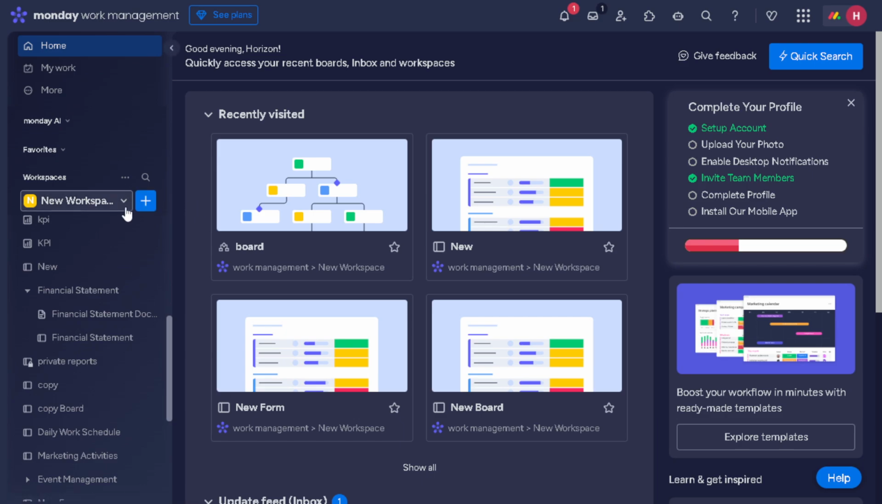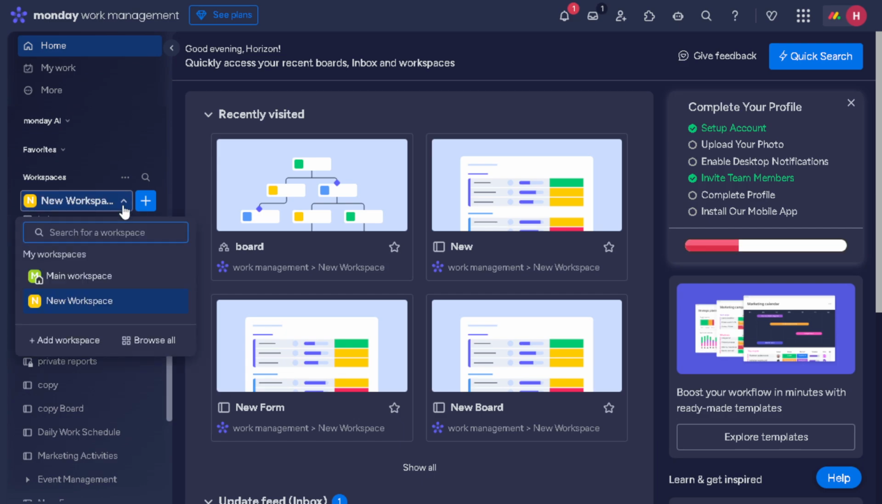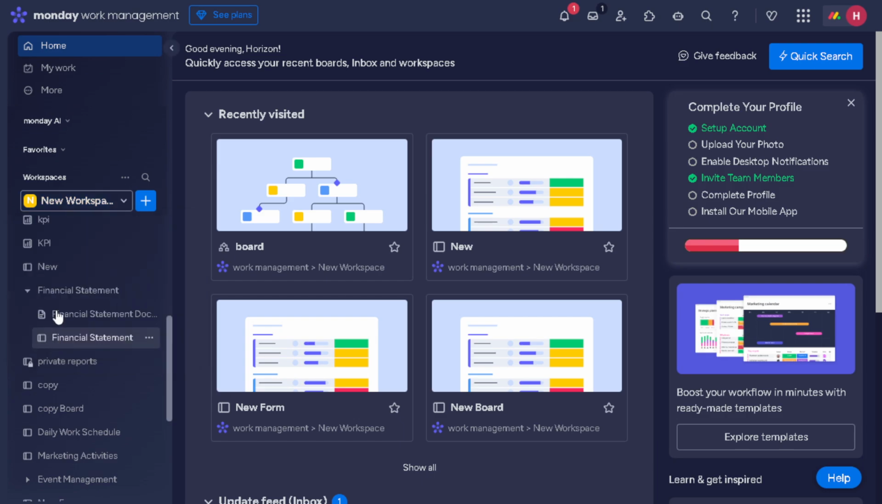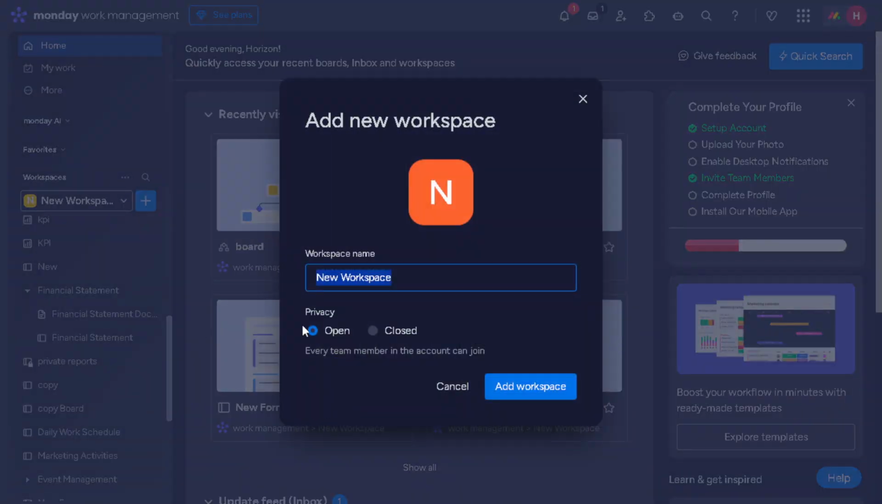To add a workspace, you'll want to click the plus icon located in the left sidebar and select the option that says Add Workspace. Once you've done that, it's time to choose a descriptive name for your workspace. For example, you might name it Marketing Team. You'll also need to decide on the privacy settings. Choose Public if you want everyone on your team to access it, or opt for Private if you'd like to restrict it to specific members only. Finally, don't forget to click Create Workspace to finalize this step.